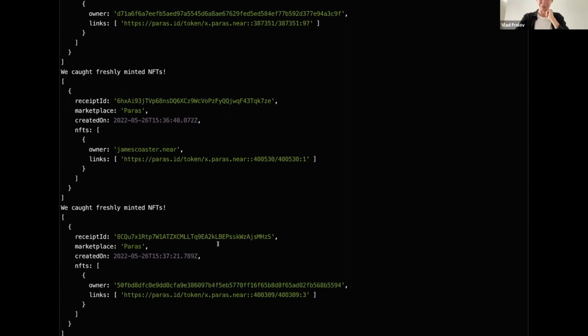Yeah, I see that a few folks in the chat said that they will mint the NFTs now. I wonder if you caught any of those. Can you share which one of them is yours? Are you only listening for Paras? No, we're listening for everyone who is following the NEP 171, but we're building links for Paras and for Mintbase.